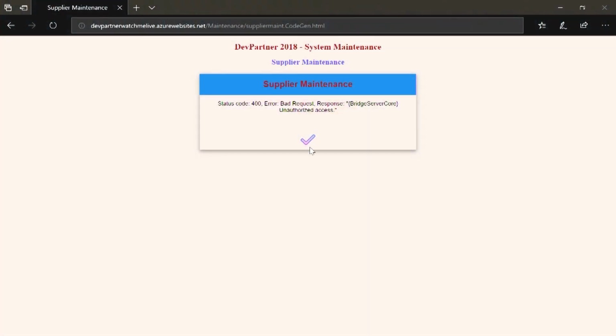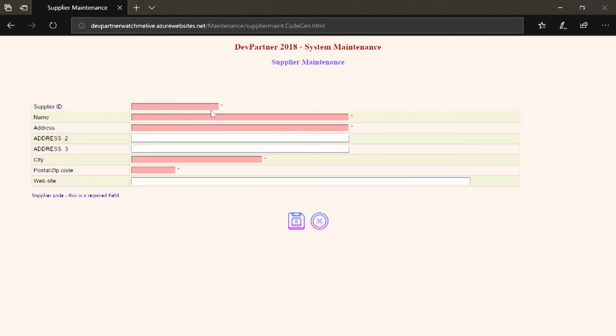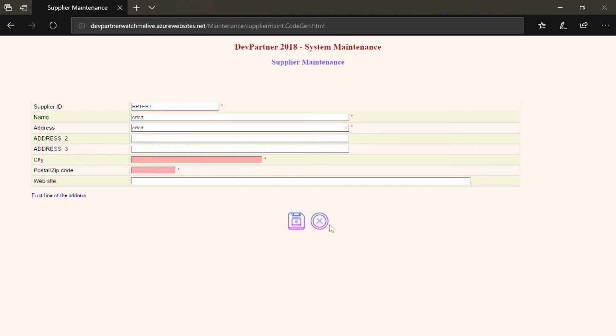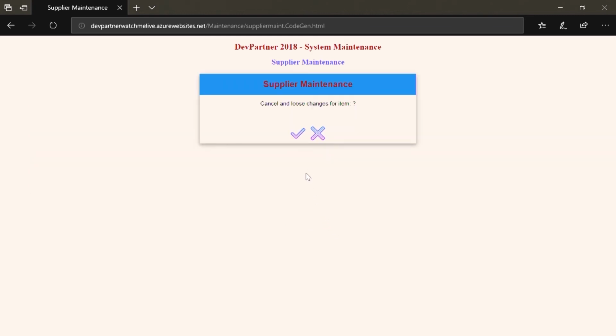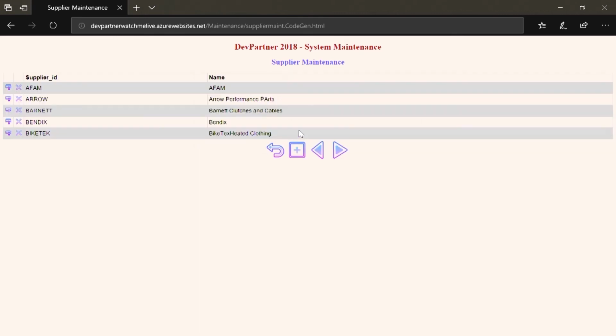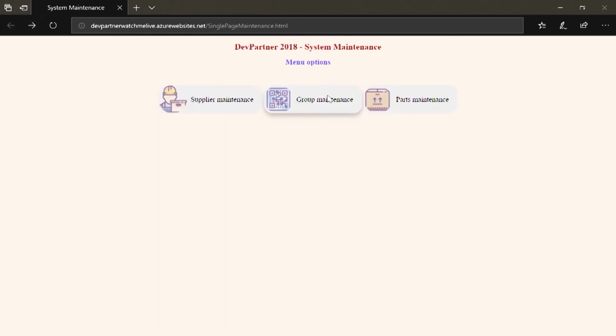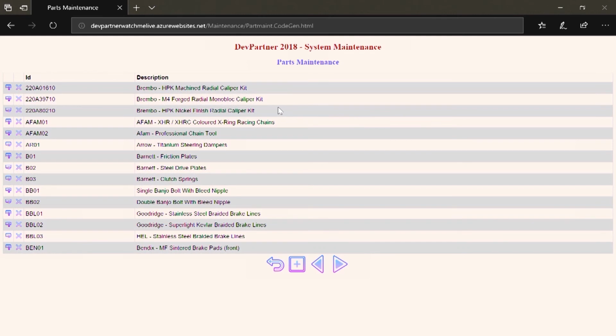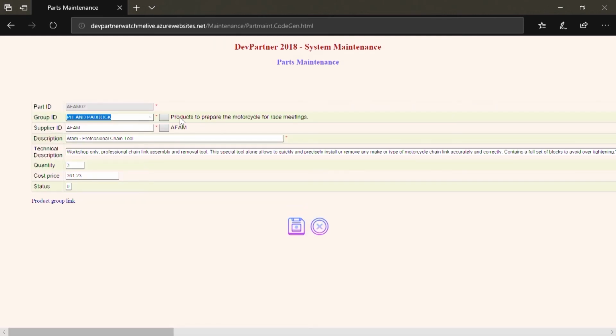I wanted to show that there's authentication that stops you being able to do this on the server. If I create a new one, I've got the red that disappears as I start typing in. If I try and move away, I'll get the dialog that says, you're cancelling, are you sure? Yes, I am, thank you very much. I'm not going to group maintenance because it's very similar, and I've literally gone over 30 seconds, so there you go. This is part one.